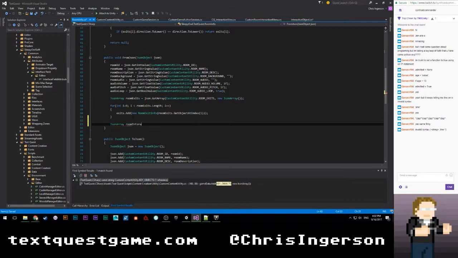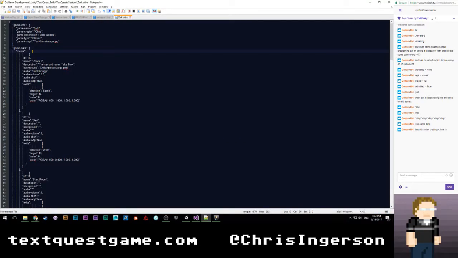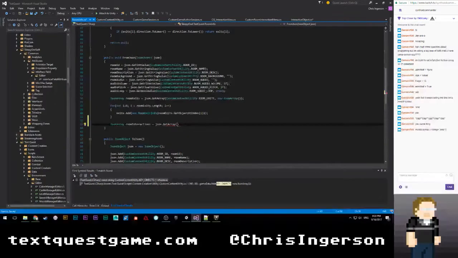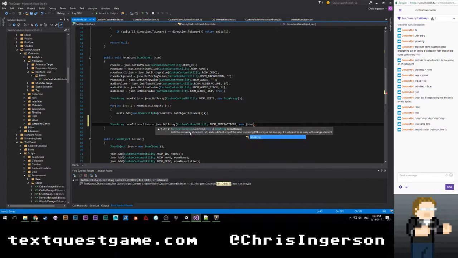Room interactions is equal to JSON.get array. Is this right? Let's take a look at this. Yeah, that's correct. All right. Dot get array and then custom content utility dot room underscore interactions, a new JSON array.